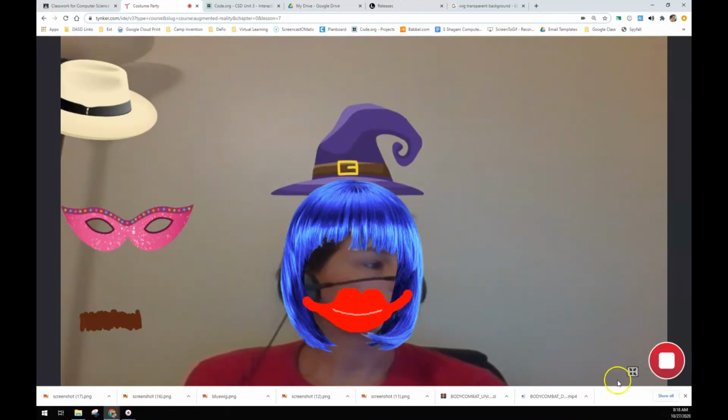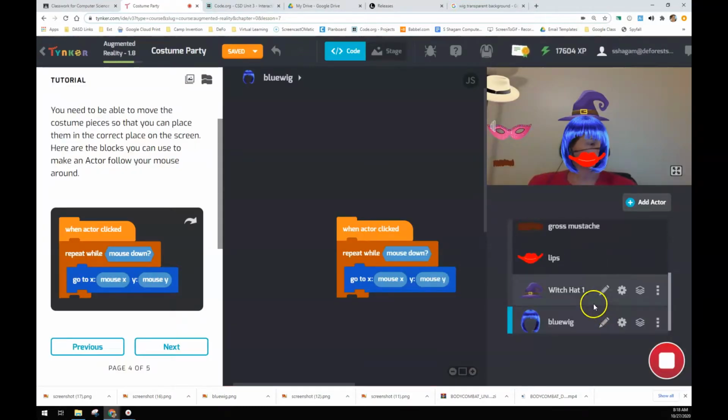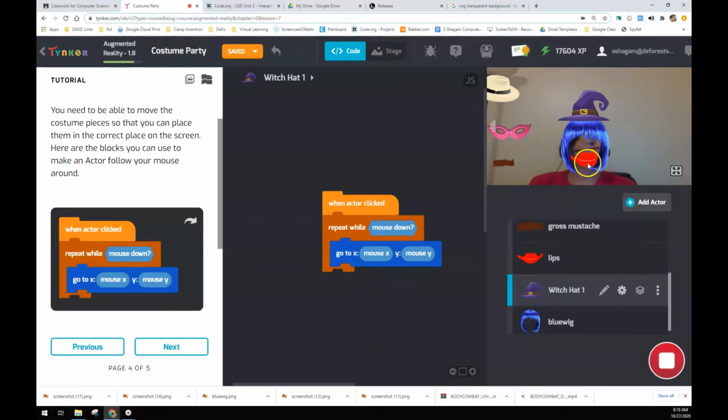You can change the order of these things as well. Like say you want the hat to be able to go in front of the wig, you would click on the witch hat and then arrange and forward. Now it could go on the top of it. I could also pull over the glasses at the same time. A little excessive. But here's what the screenshots look like.